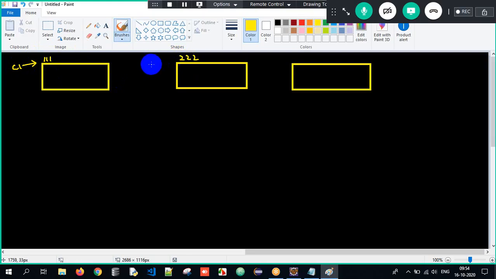222. C2 is pointing to that object, 333, and C3 is pointing to that object. And each and every object will have something called cost that will get initialized to some respective value. Here it is 200, here it is 300, and here it is 100.